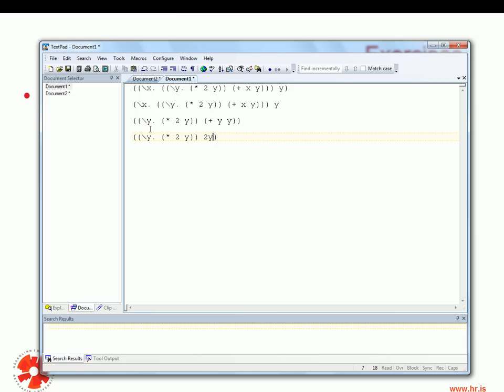Now I see that I'm sending 2y as a parameter to this lambda here. So when I do that, I remove the lambda. Let me copy this first. I remove the lambda. And everywhere I have y, I will put 2y instead. So I'm also removing the argument, so I have a 2y here.